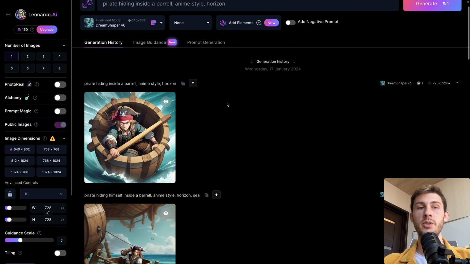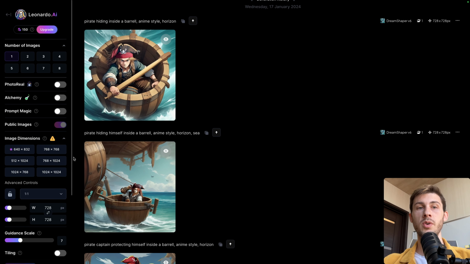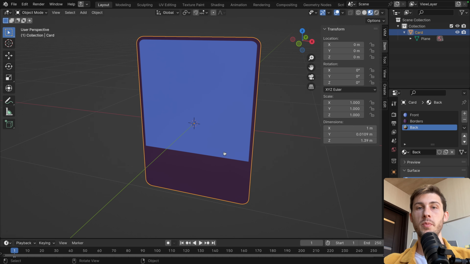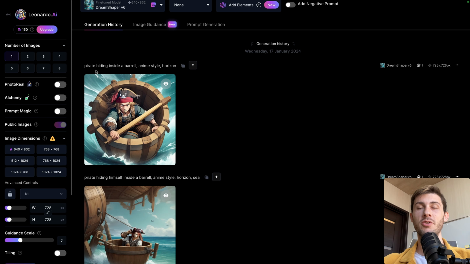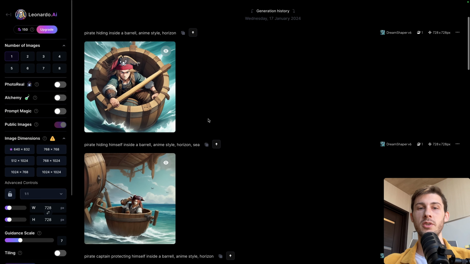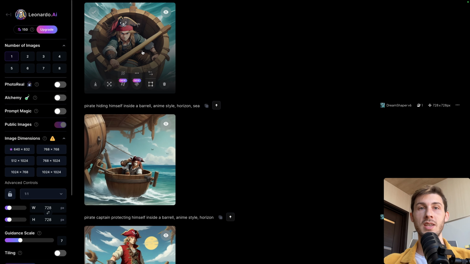You can see my history here. So you have to be careful about the dimension. Me, I needed a ratio of 1:1 because I generated a square for the card part. Remember that blue part here is a square. I tried many things. You can see my prompt: pirate hiding inside a barrel, anime style horizon. Some were nice, like this one, I kept it.